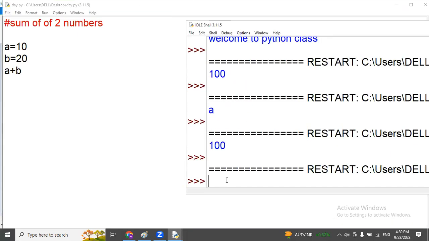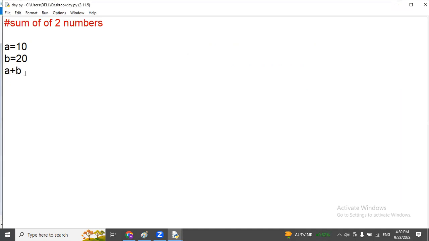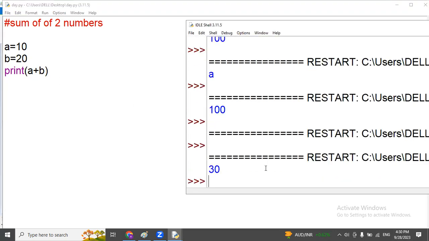See here, no output, no errors. So program executed, but why they are not displaying the output? Why? Because is there any print method is available? No. So here a plus b is the result. I want to print a plus b on the screen. For this entire a plus b statement, we are adding inside of the print method. So print of a plus b. Now execute here. See, 30 they are displaying.